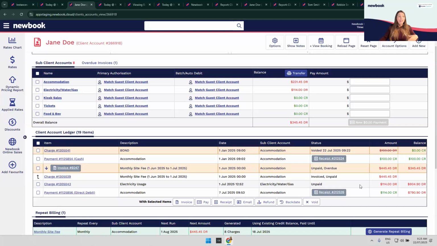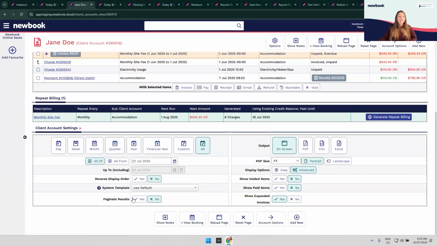This is going to tell us any payments that are not applied to a charge and any charges that have not been paid. This is where it's really important to make sure that you are selecting a charge by clicking pay if you're on the client account, so that you know which payment is paying off which charges. Some other settings that you can play around with is reverse display order.